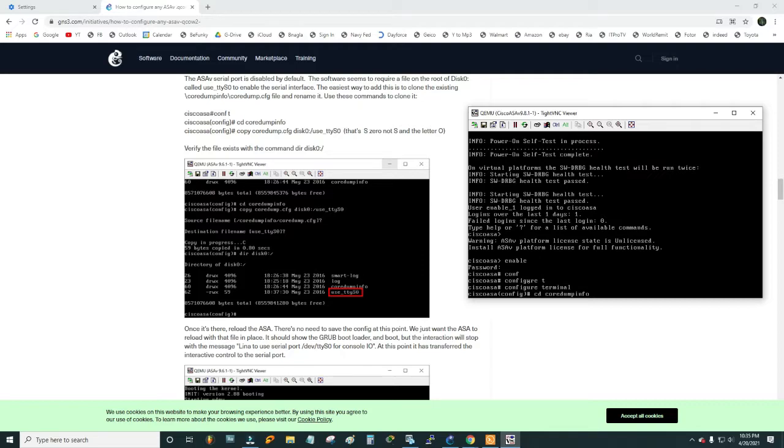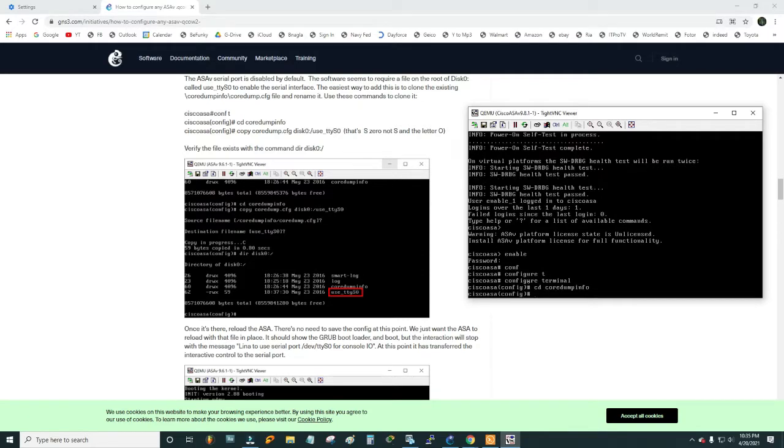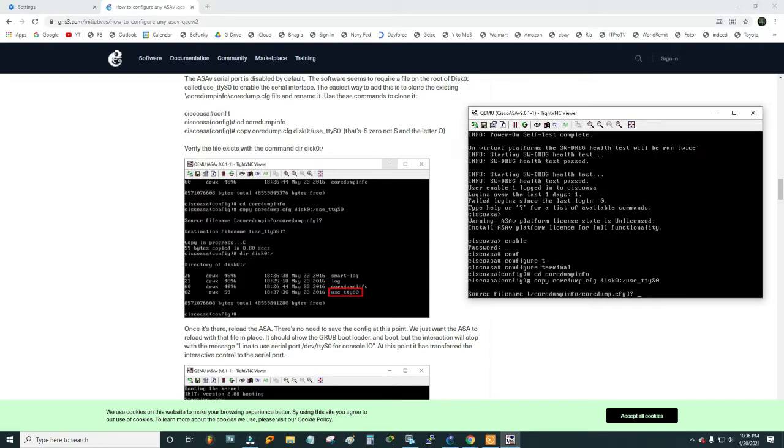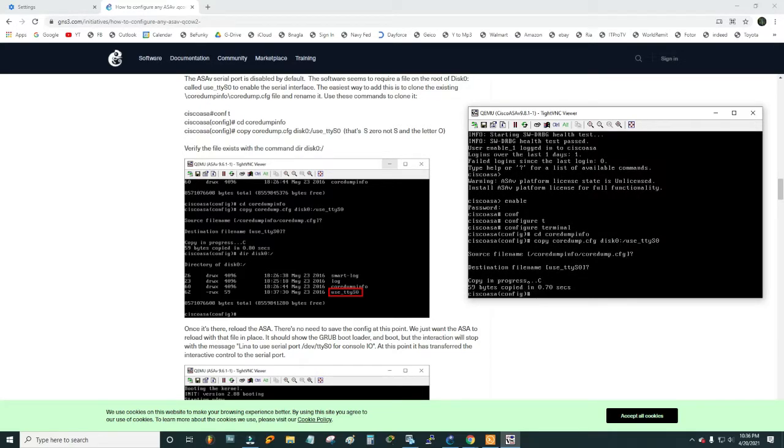and the second command would be copy coredump.cfg disk0:/use_ttyS0. Copy coredump.cfg disk0:/use_ttyS0. Hit enter, enter, and then end. Boom. Let's go back to GNS3.